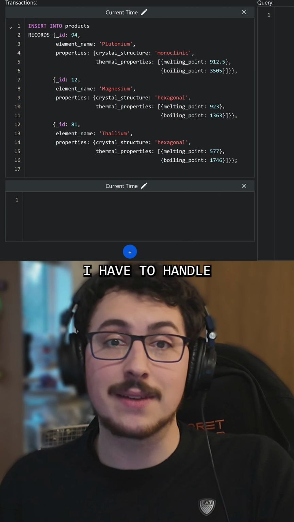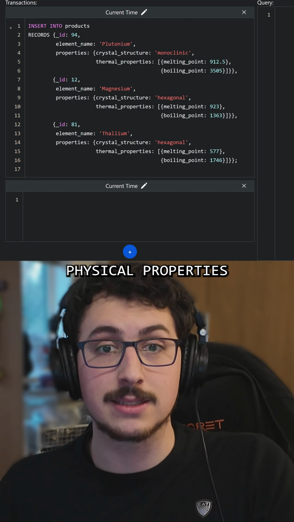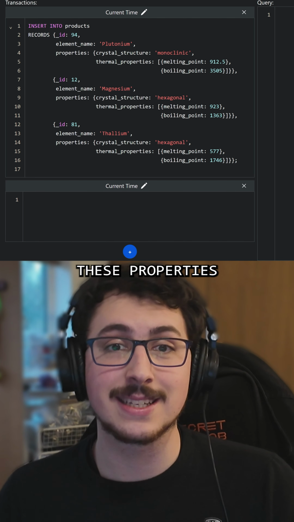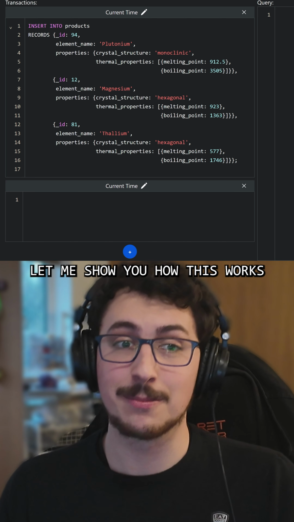In my element trading shop, I have to handle many rare elements. Each product comes with its own set of unique physical properties like melting points and crystal structures. Using XTDB, I can manage these properties as deeply nested records while leveraging the flexibility of its schemaless design. Let me show you how this works.